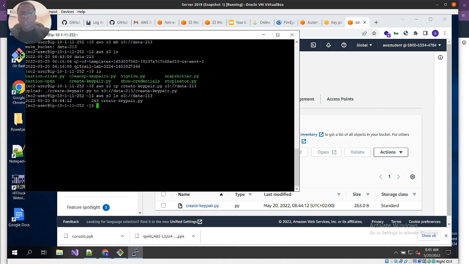Let's say we want to maybe paste something else within a bucket. Let's say, for instance, we paste the command.